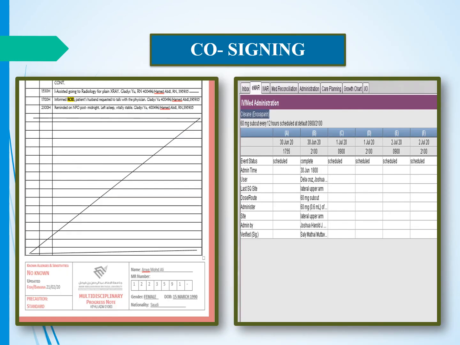Co-signing entries. If the policy requires two nurses' signatures, the assigned nurse shall document and sign, then the nurse who witnessed will co-sign. Note, for electronic co-signing of narcotic and high alert medication, the verifying nurse must enter his or her own user ID and password.